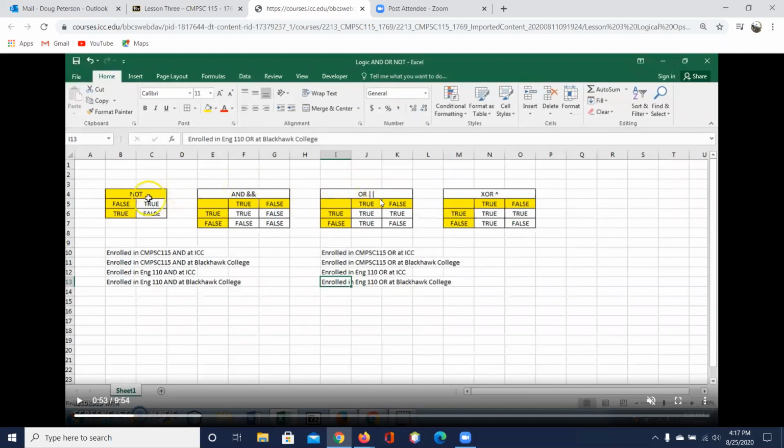And generically, somebody else that hasn't answered, tell me what I can generically say about the or statement. If either of them are true, it's going to be true. That's it. If either one of those are true, either statement, then it is true.